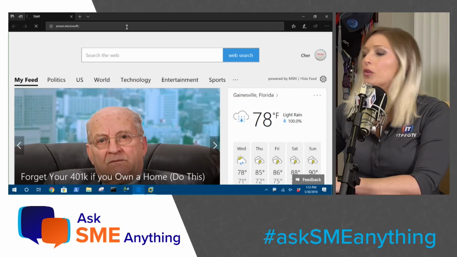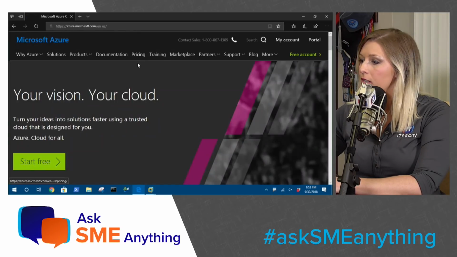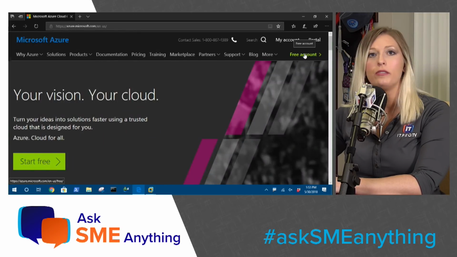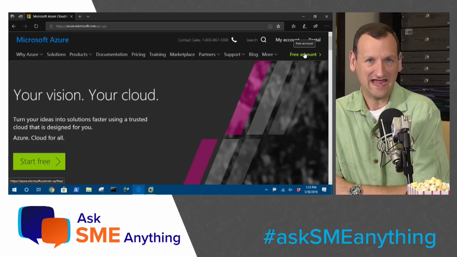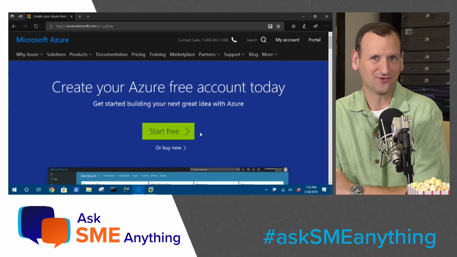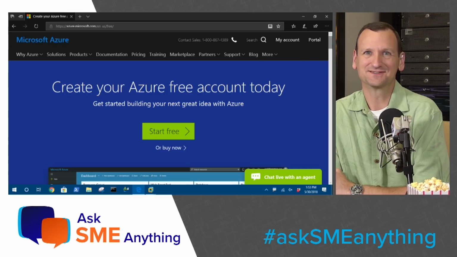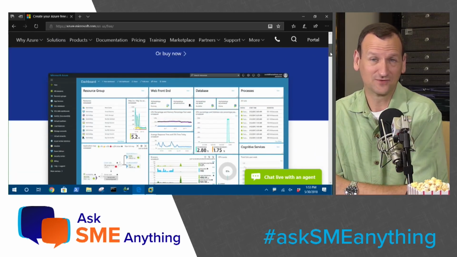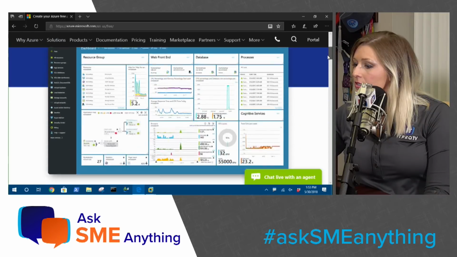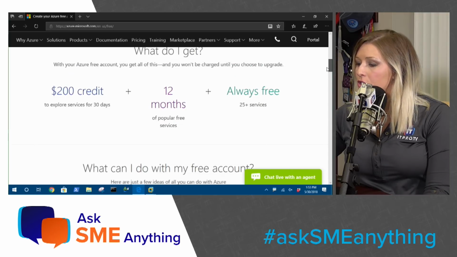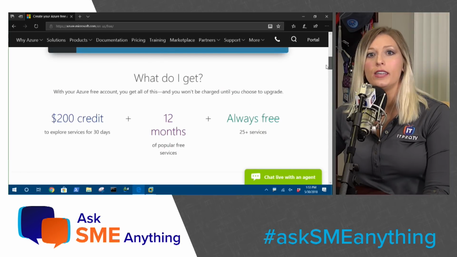Let's just search for the portal. I don't want to try to log in anywhere because I want to click on the free account here. To first sign up for an Azure account, you have to have a credit card attached no matter what. I don't think there's a way to get around that. It says create your free account today. Let's see, start free. Okay, so this will show me kind of what I can get with that.